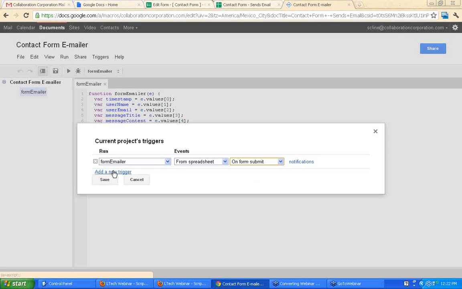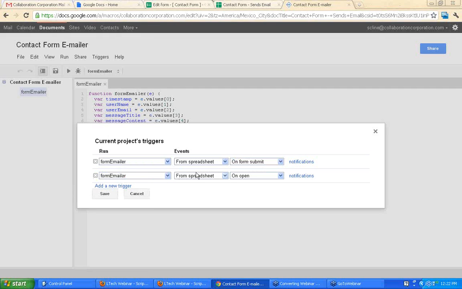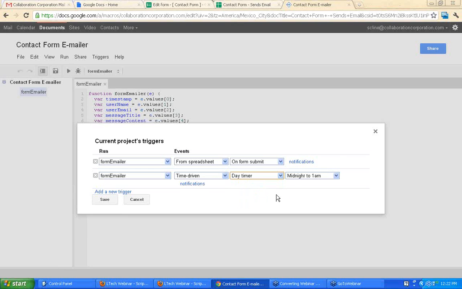The other option is to add a time-based trigger. Instead of from spreadsheet, I would choose time-driven. Then, do I want this script to run every minute or perhaps every hour? I could also select a day timer. So maybe this script will just be run between 6 p.m. and 7 p.m. Whoever submitted the contact form between 6 p.m. and 7 p.m., the script will run and send me the appropriate emails.